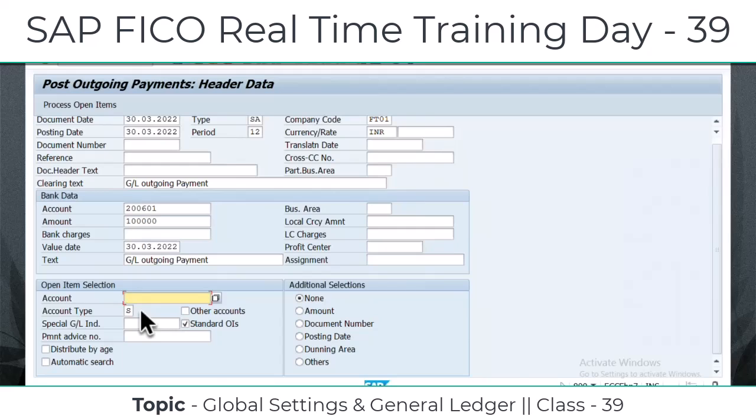Outstanding expense account. So from the GL point of view, enter here account type S and the GL account. From the vendor point of view, here vendor type K and vendor number. From the customer point of view, here D and the customer number. Since it is general ledger accounting, the system is allowing me to enter the GL code. No need to give a filter here.